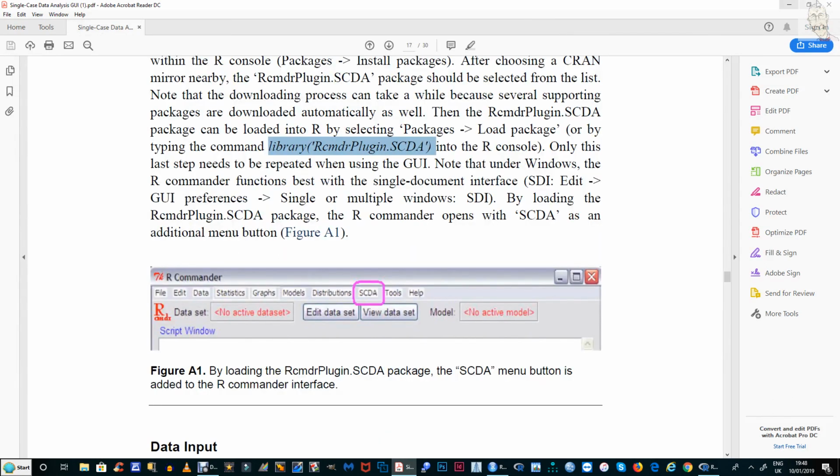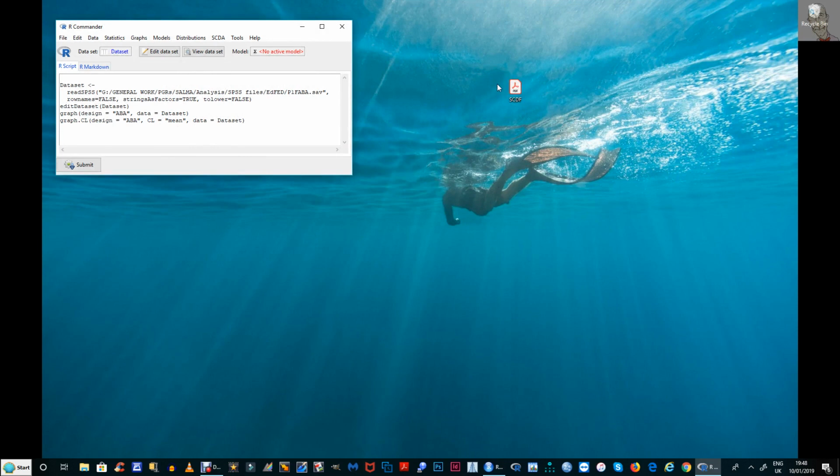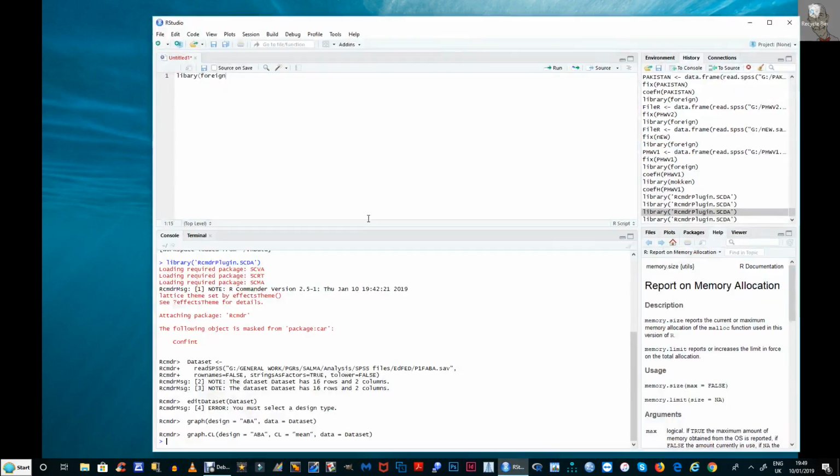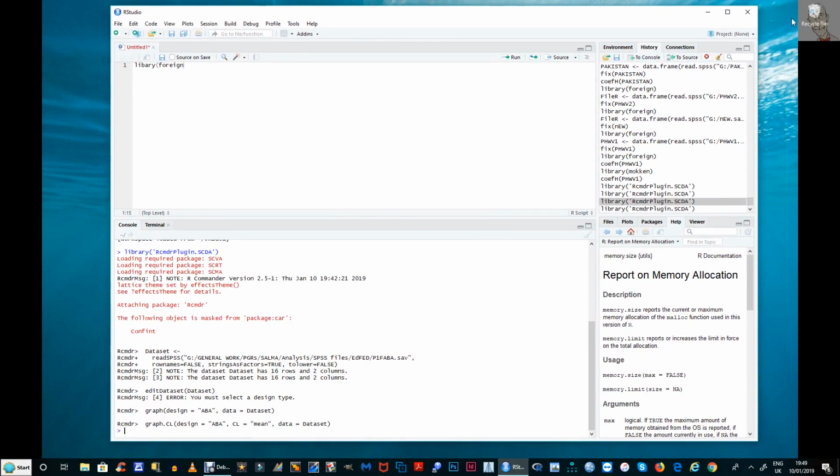Close that, and then get rid of that. Don't need to keep it. Close down your R Commander file. I tend just to exit and not to save any of these things, because you just need to do them again anyway. And then close down your R Studio, and it's ready to be used the next time.